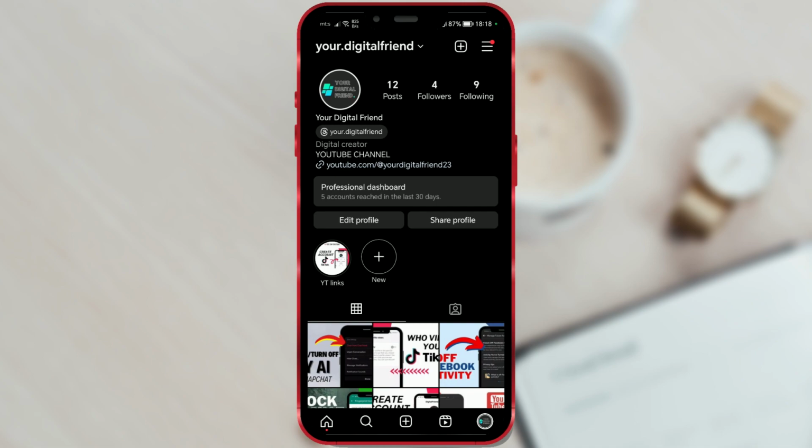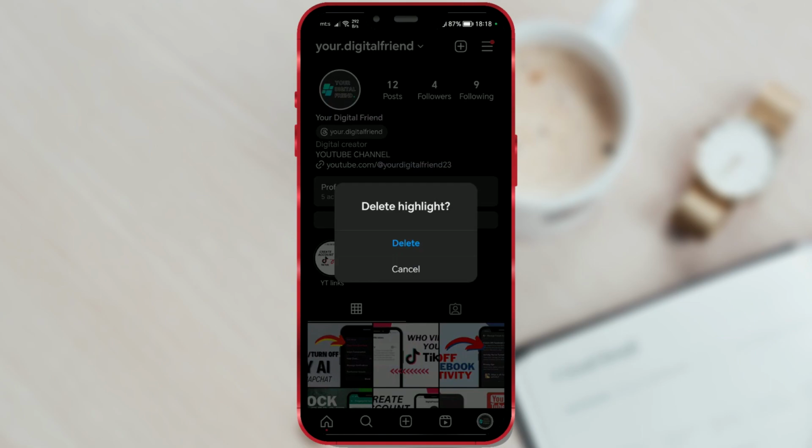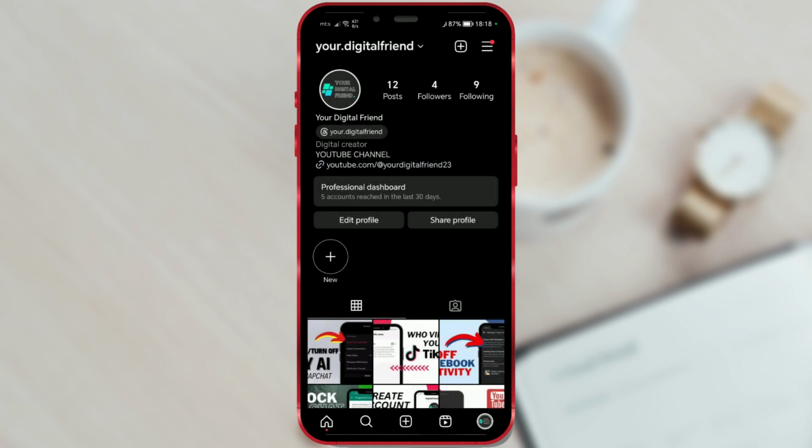If you want to delete the entire highlight at once, press and hold the selected highlight. In the menu, choose Delete Highlight. Confirm by clicking Delete. Your highlight is removed from your profile.